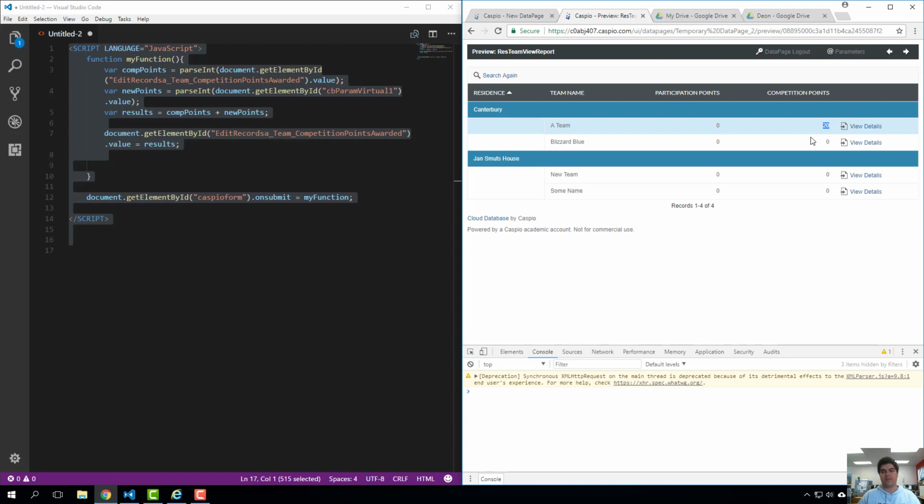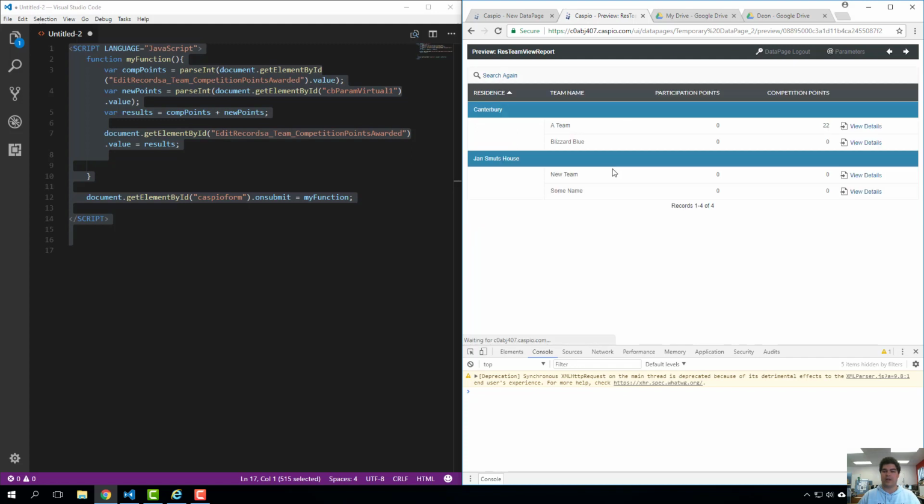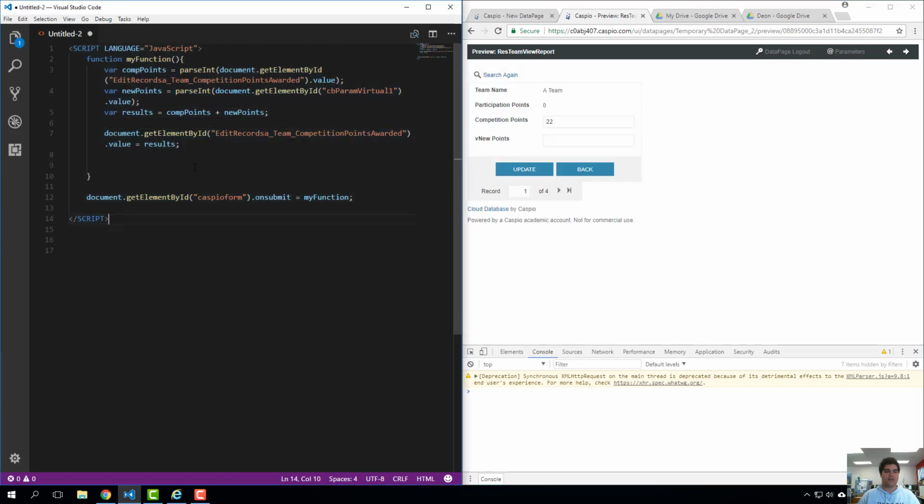Notice throughout all of this, our competition points has never changed. It stayed as 20. This time, if our team gets 2 new points, we update that. That value over there is changed. It's stored in the database now because it's actually added it to the competition points field. If we go back, you'll see now our competition points are 22. Alright, so our JavaScript is working by adding the 2 points together, and it's saving it into the database.